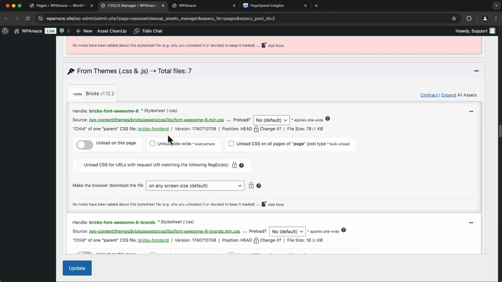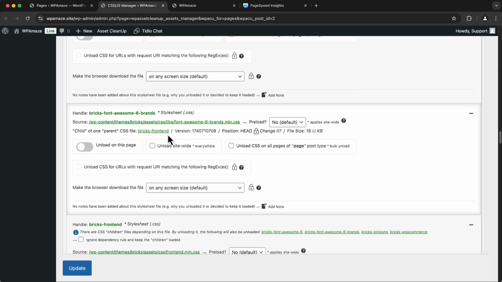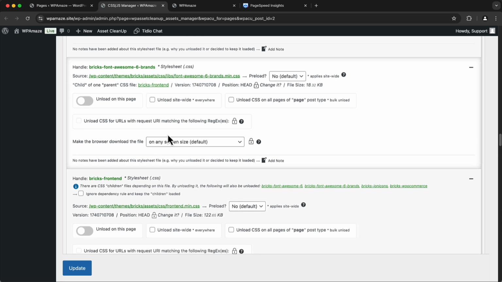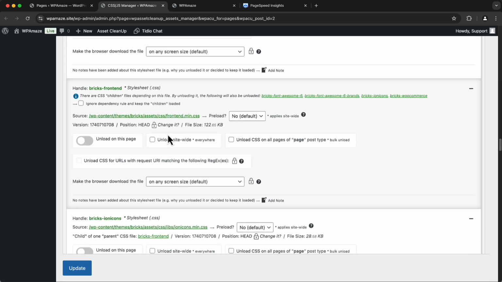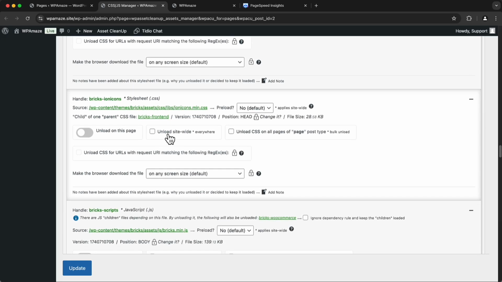Next, we must unload the unwanted style sheets and JS loaded from the theme. These two style sheets are related to the Font Awesome icon library. Once we optimize the font icons, these style sheets will be offloaded. This is a Bricks front-end style sheet. It is used to style the website, so loading it is a must. This style sheet is related to the Font Awesome icon library. I will show you how to offload it later.